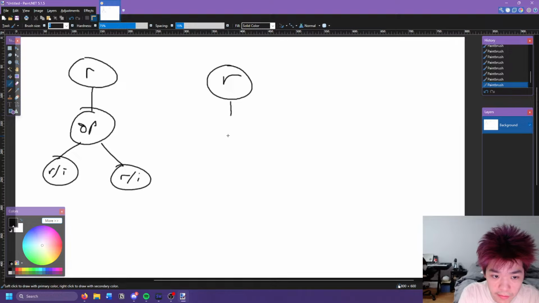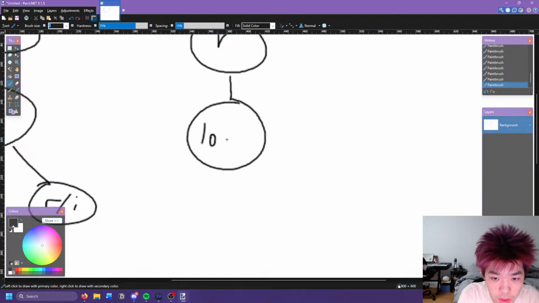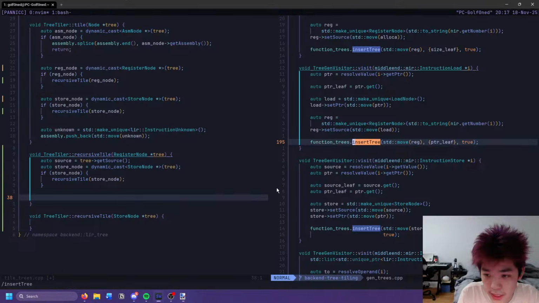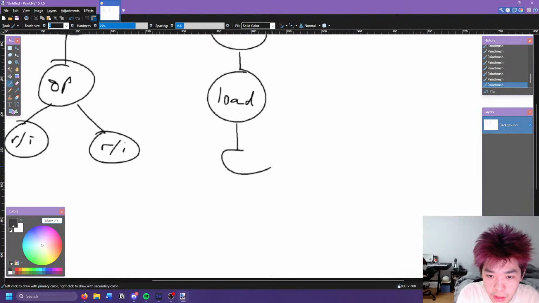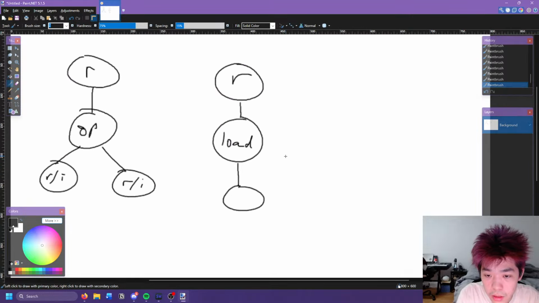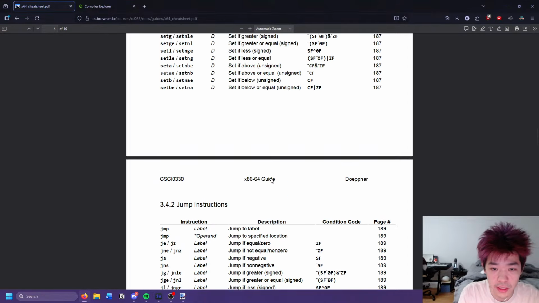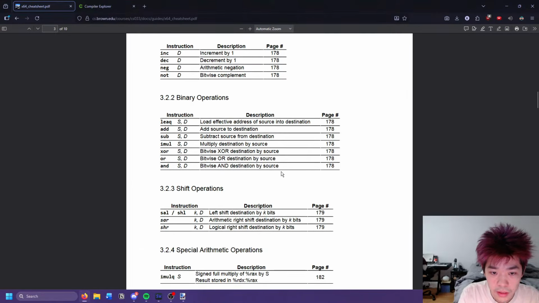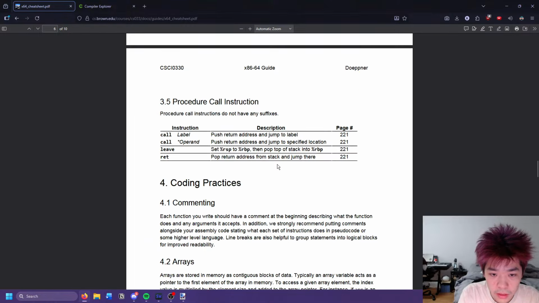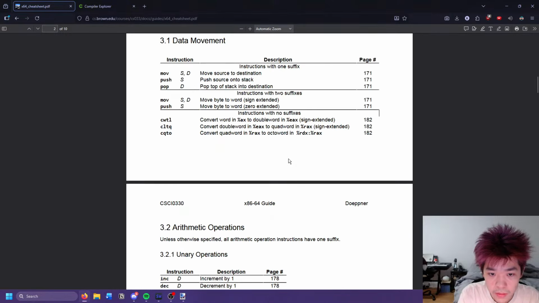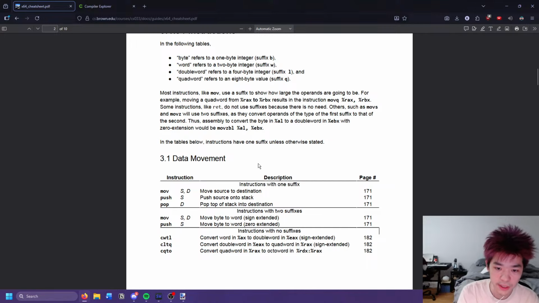Load shouldn't be that hard, though. So register, we have, like, load. This is just literally load instruction. And this takes putter, which should be r/i, I think. Or wait, no, that should be an address, right? Let's look at the cheat sheet again. I don't know, the load doesn't make sense. This should just be a move, right?